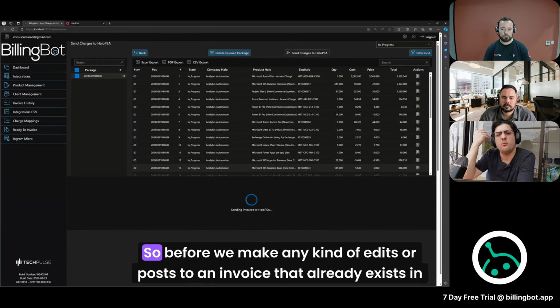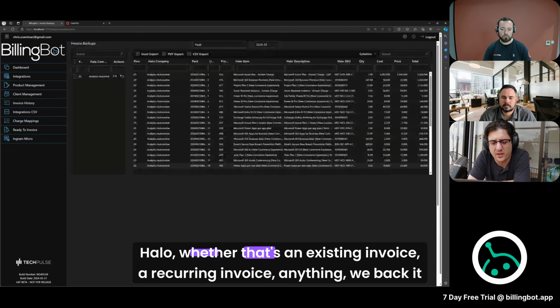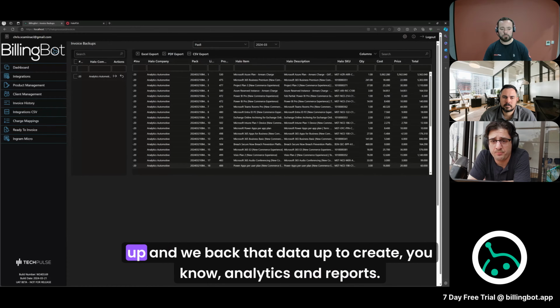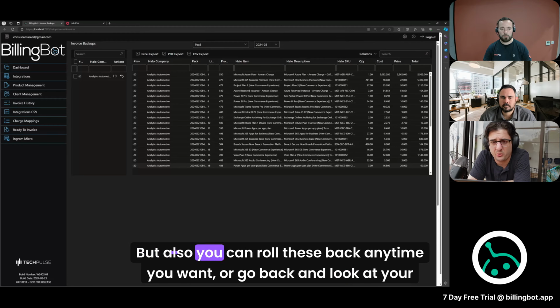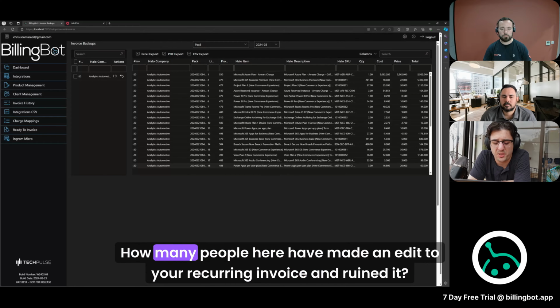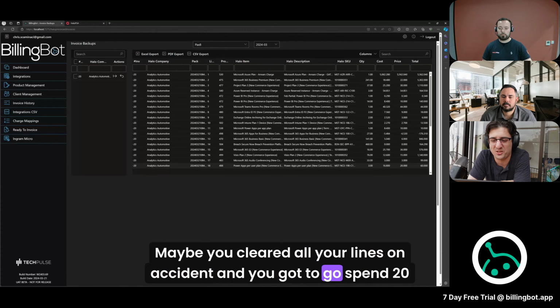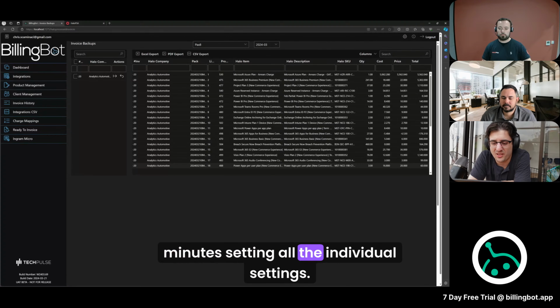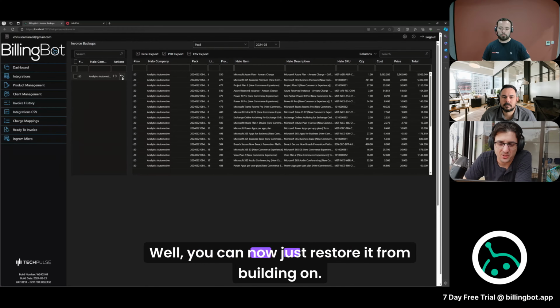But there's more to it than that because we're also doing things like backing up these invoices before we touch them. So before we make any kind of edits or posts to an invoice that already exists in Halo, whether that's an existing invoice, a recurring invoice, anything, we back it up and we back that data up to create analytics and reports. But also you can roll these back anytime you want, or go back and look at your invoice history. How many people here have made an edit to your recurring invoice and ruined it? Maybe you cleared all your lines on accident and you got to go spend 20 minutes setting all the individual settings. Well, you can now just restore it from BillingBot.